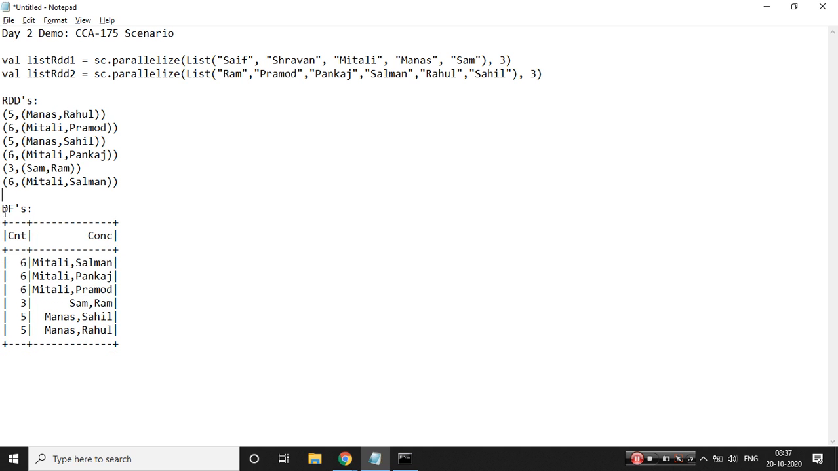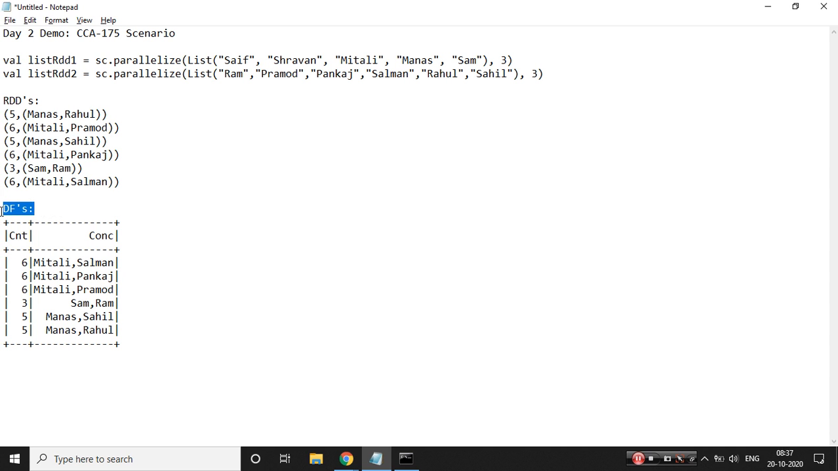Okay, so RDDs helped us write code on a low-level API, mostly in an unstructured way of handling the data. Now the same scenario we can achieve with a data frame also. We are all accustomed to SQL, the majority of people are familiar with SQL and are much more comfortable writing SQL as compared to a programming language. So Spark 2.x came with the data frame concept.